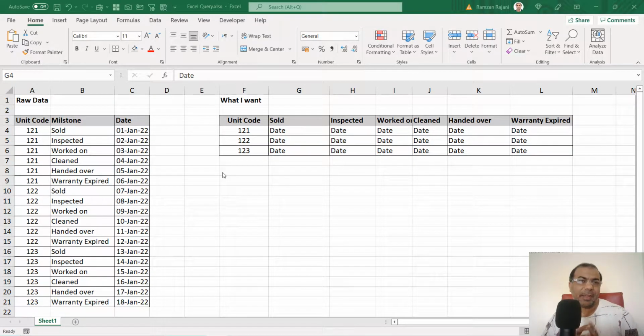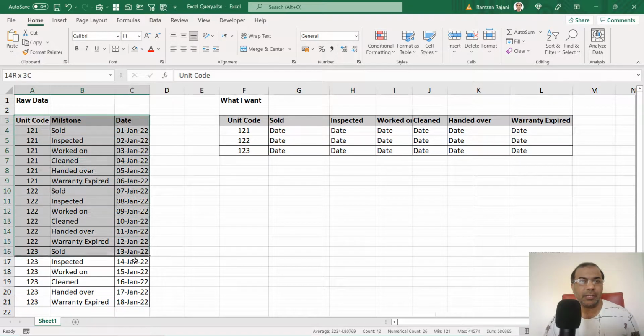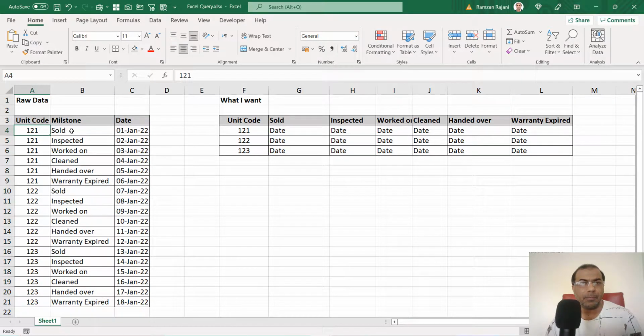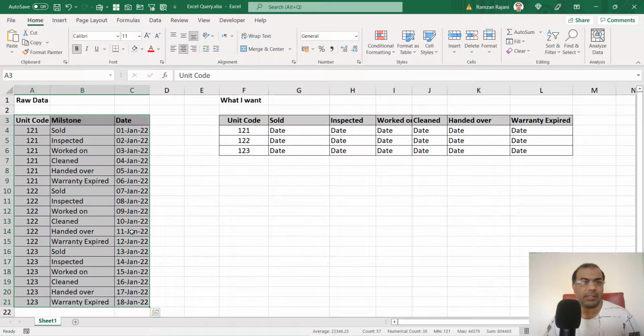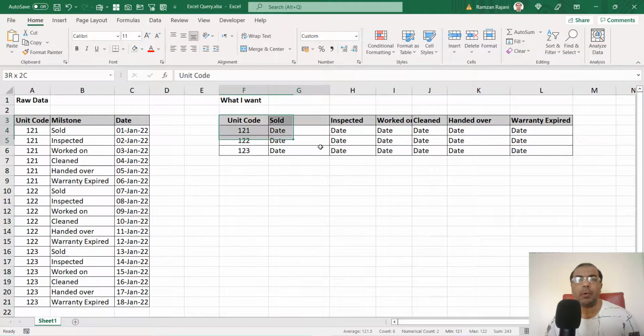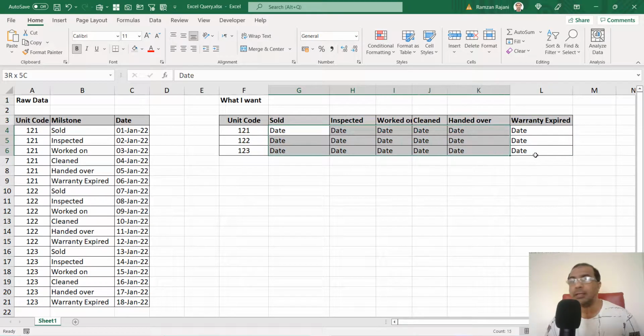Here is another very interesting query. A user says he maintains data like this. He has a unit code and a milestone, that is sold, and there is a date. Now he wants to generate a report on this, looking something like this. Here you have all the unique codes, and over here you have a milestone, and over here he needs a date.